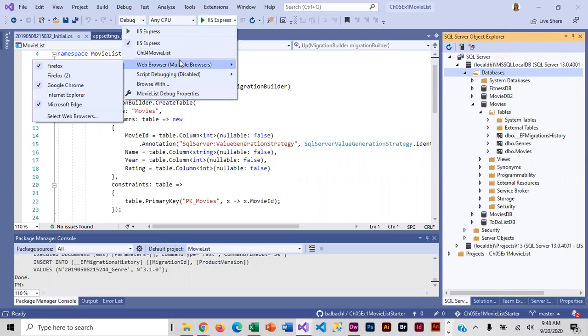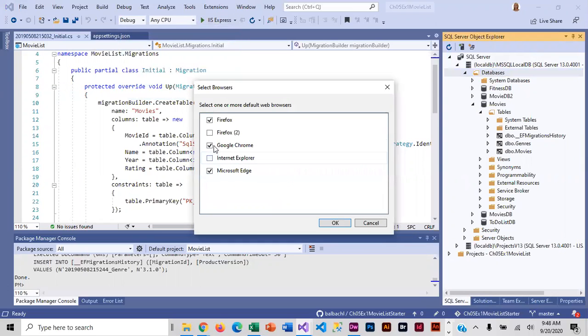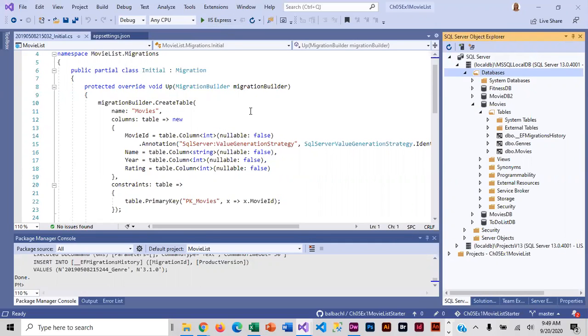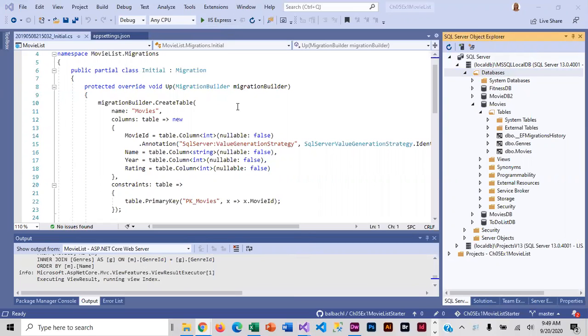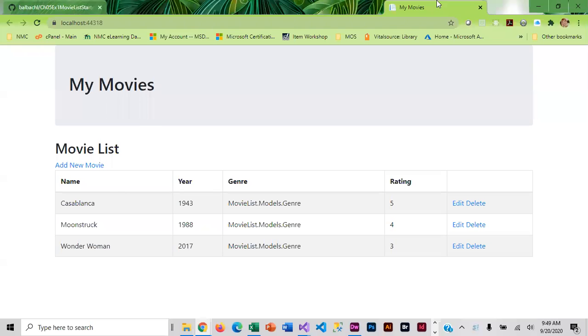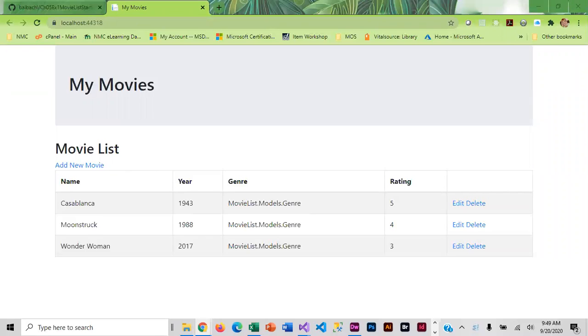So what I'm going to do is turn off my multiple browsers, and then I'm going to press Control and F5. Okay, so here is my movie app. And if we look at this, you'll notice that everything looks pretty good except the genre. So there's definitely a problem there.